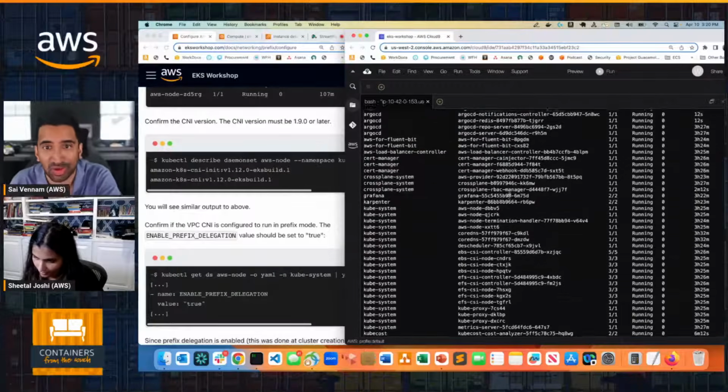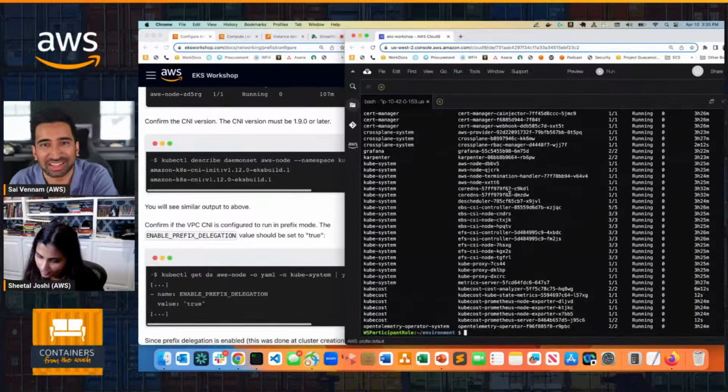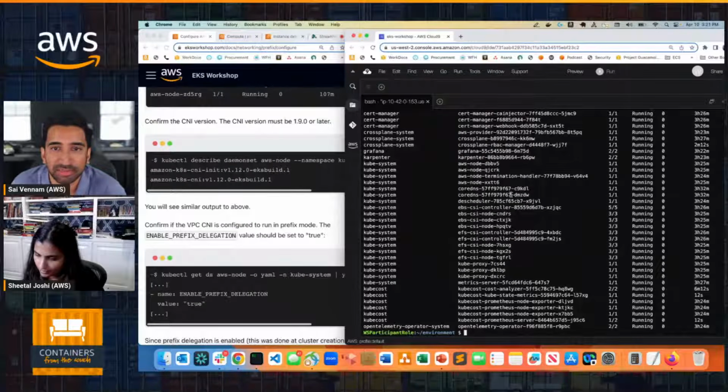Well, in addition to all of the different services that we have running in the cluster, the pods that are making up the application itself.